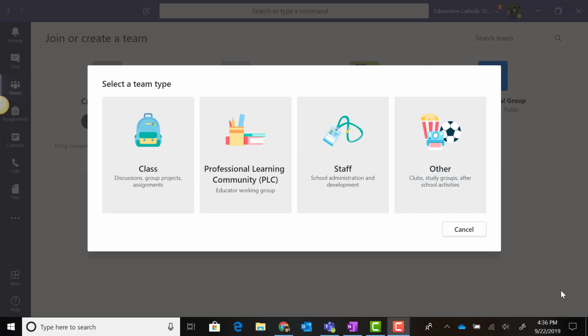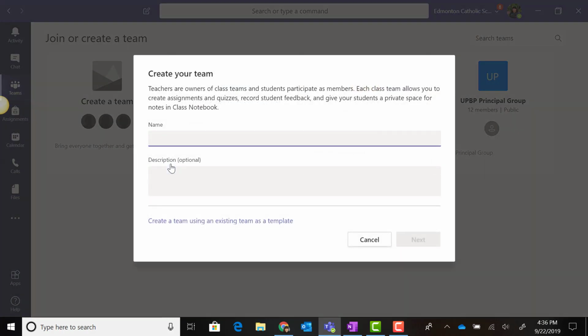For the purpose of the 30-day Teams challenge, we're going to select a class team. Now, even though I mentioned that this was specifically for administrators or learning coaches who aren't teaching students, teachers, if you want to create a class team as a sandbox or a practice space, please feel free to follow these steps as well. We're going to give our class team a specific name. We can give it a description as well.